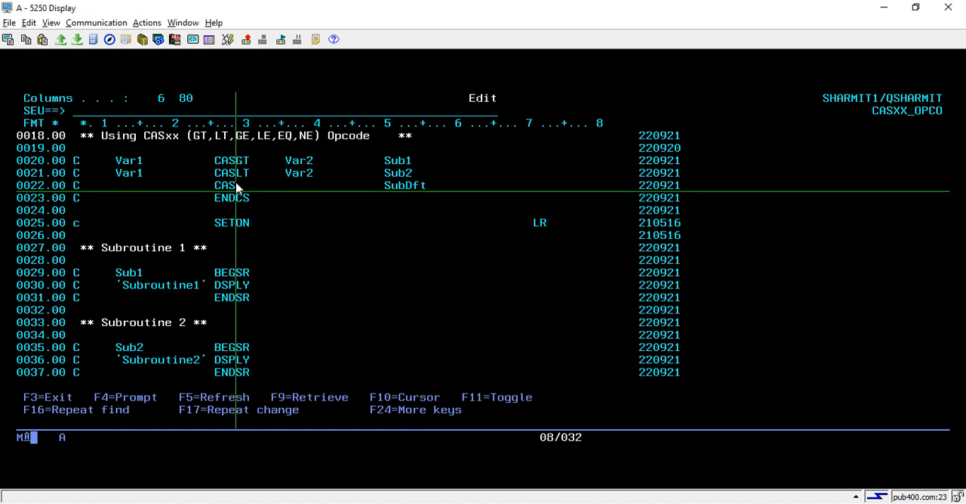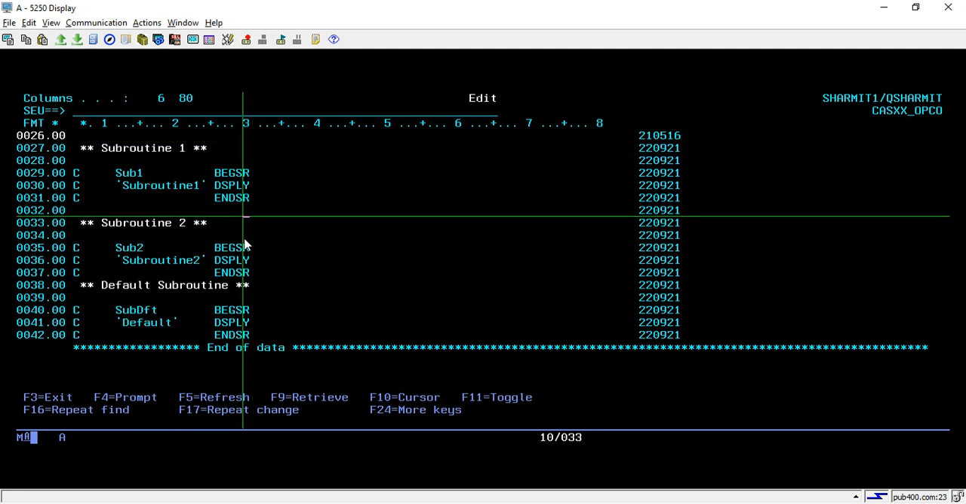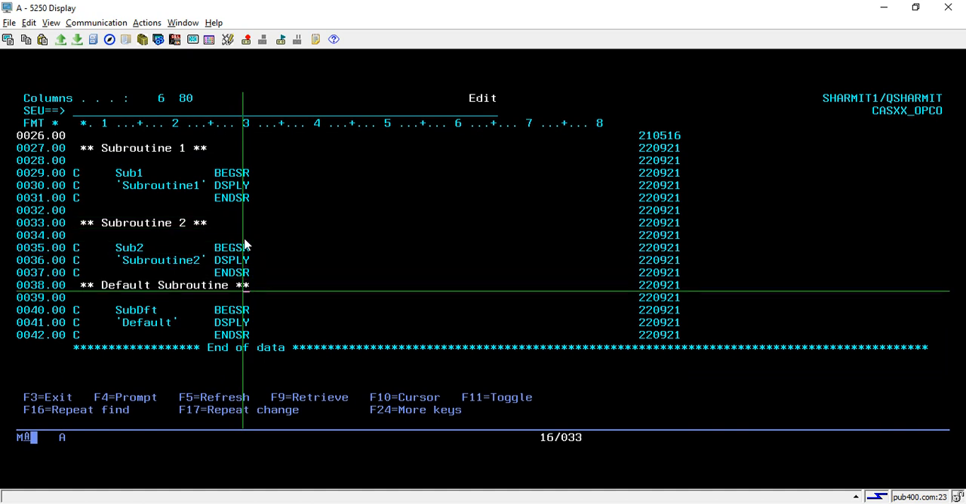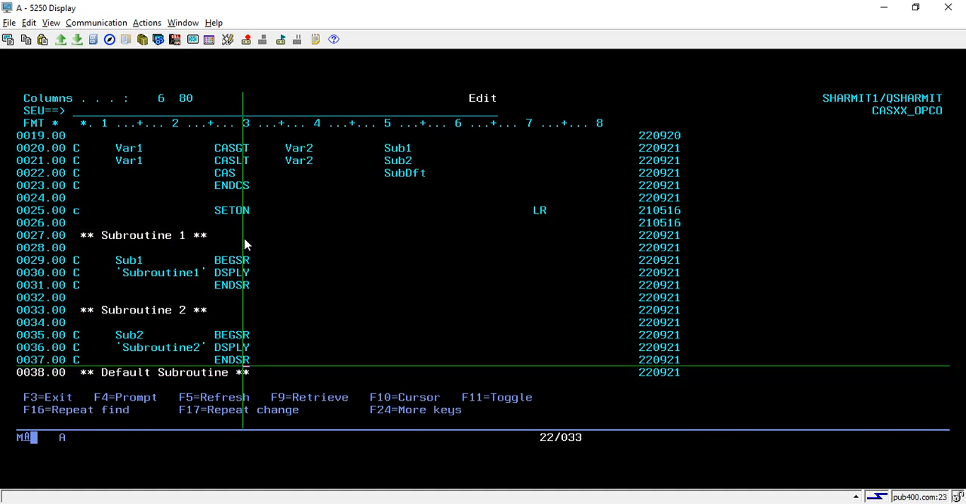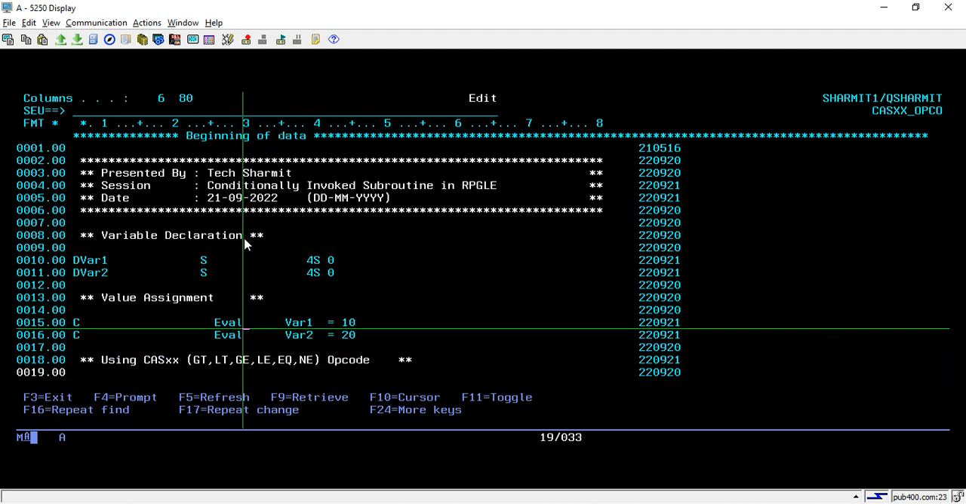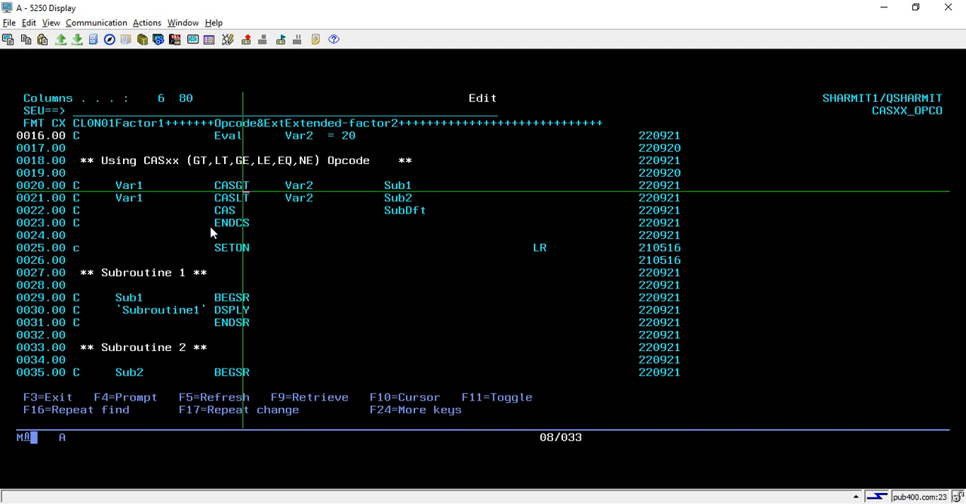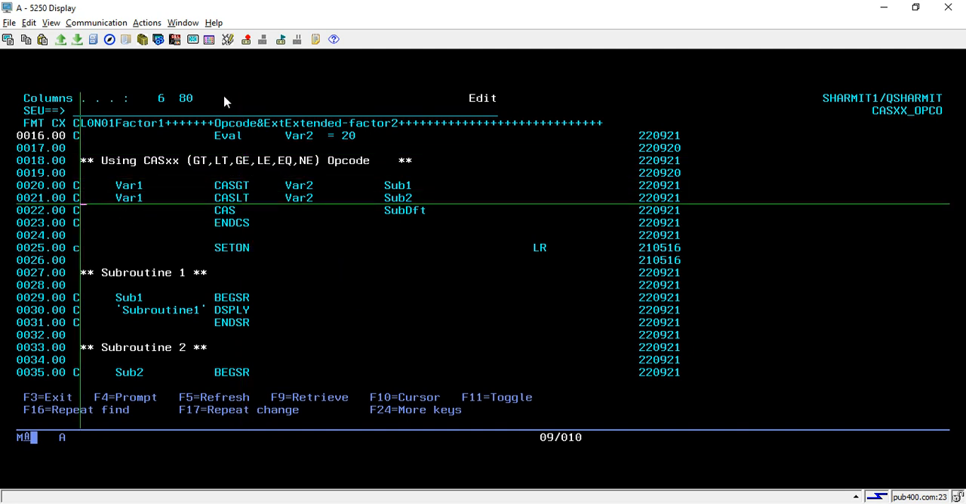Now we are using CAS as the default option. If these two conditions are not fulfilled, it will directly execute this one. The default routine is sub dft, so in this case the third routine, the default subroutine, will get executed. As per our logic and values, var1 is lesser than var2, so it should execute line 21, which is sub2.